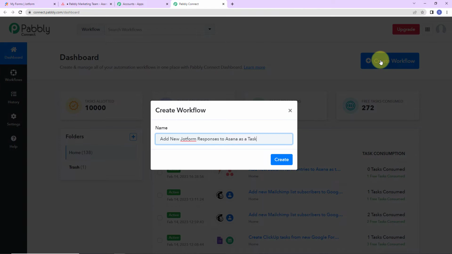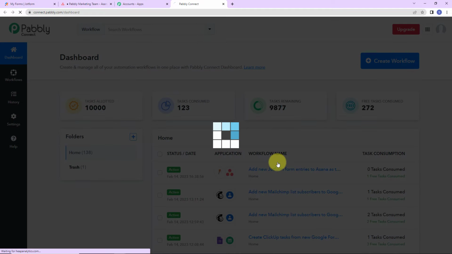Now here my objective is that every time I receive a response through Jotform submission, which is a form builder application, then automatically with the data received, I should be able to create a task in Asana. So now I'm going to click on create here.